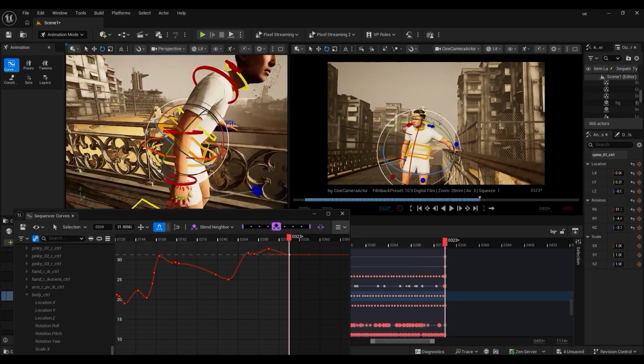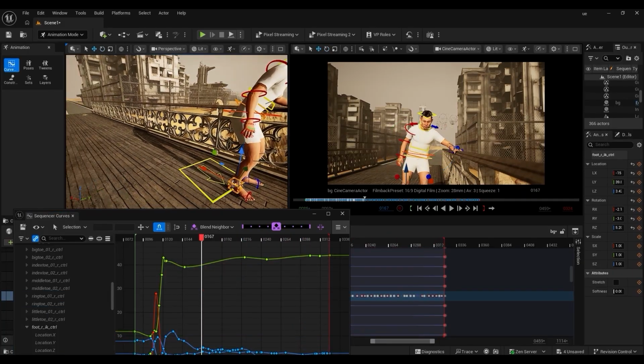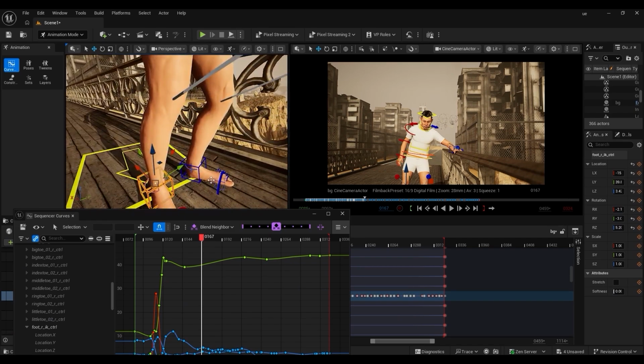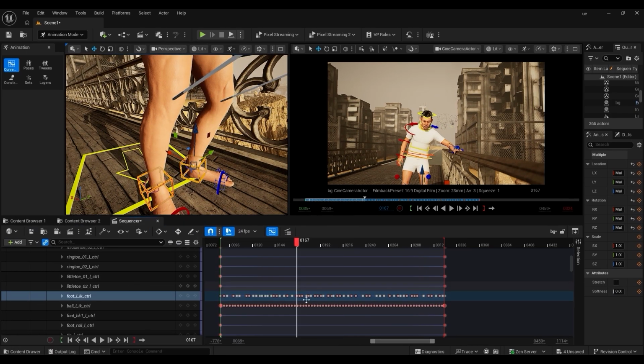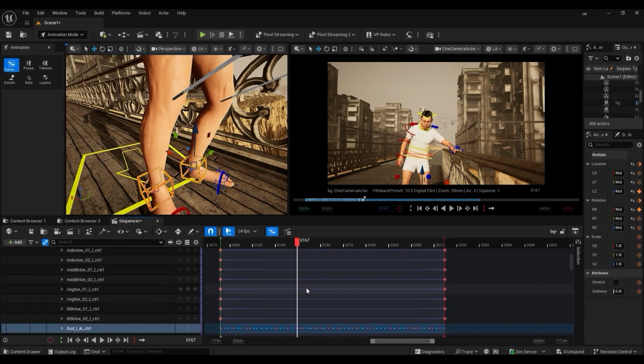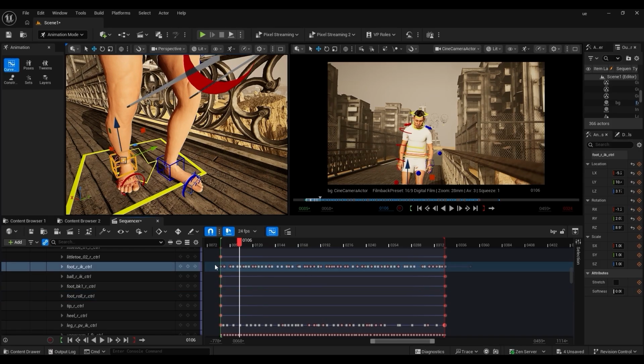This is also done. Now I need to fix the foot animation, so I will select the foot IK controller and drag select all the keyframes. Then I will right click and do snap to frame first.